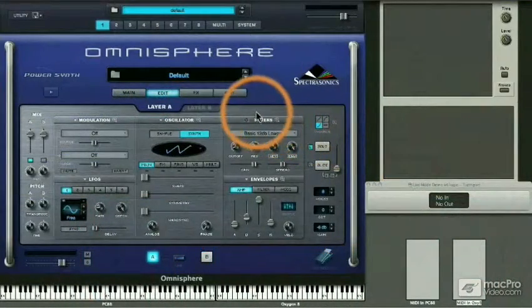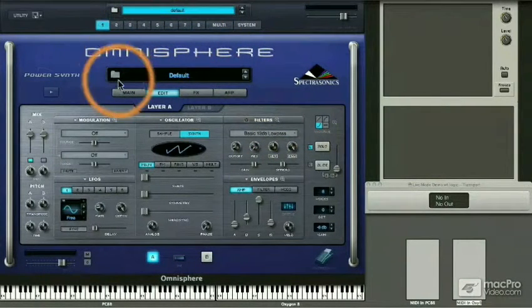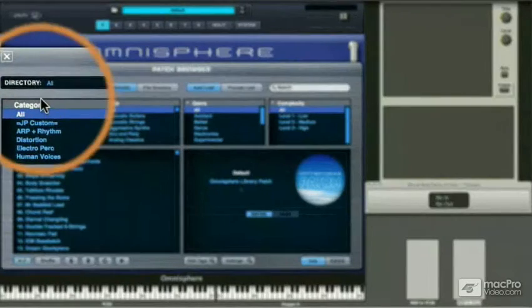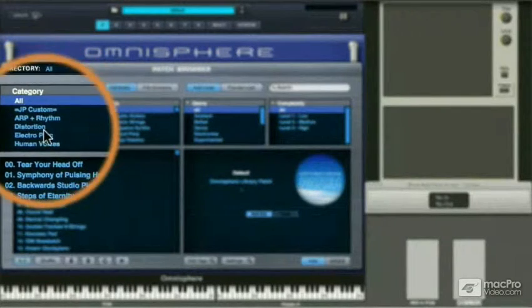So now let's discuss Omnisphere's live mode. We can load patches into the main page through the patch browser. Click on the folder icon. Search by category. Let's look for pads and strings.